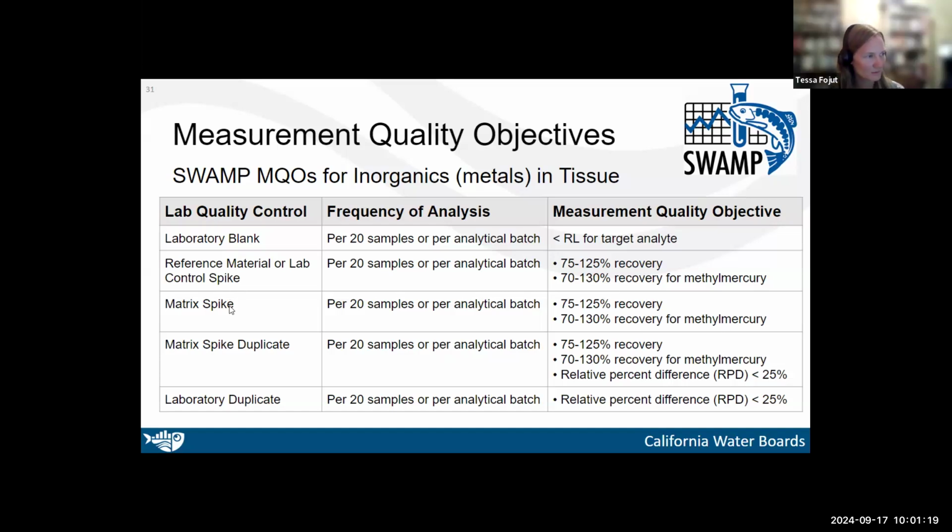So any spike is going to tell you about accuracy, and that's going to be % recovery. And then any duplicate is going to tell you about precision, and that's reported as a relative % difference, or RPD. It's just a little statistical calculation. The lab will do it. And you basically want it to be less than 25% different. If it's more than that, then you're getting too different, and you're like, okay, there's not good precision. There's something going on with these samples or the system.